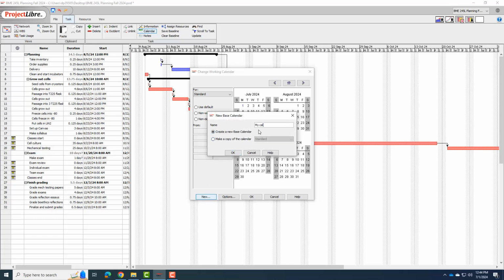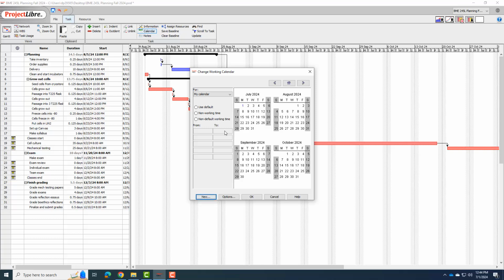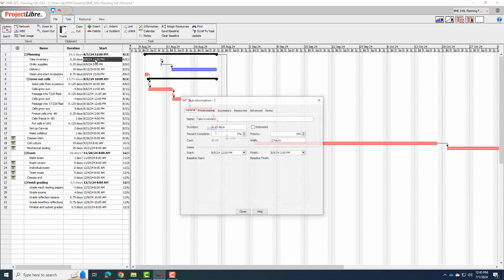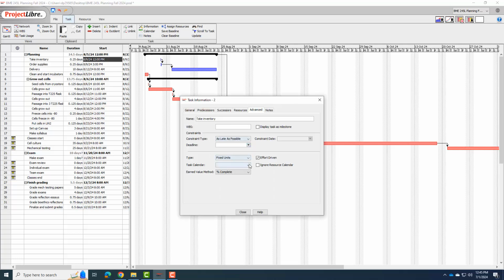I'm going to call it My Calendar. I'm going to create a new base calendar, see what happens from this. Okay, so I got my calendar. Again, I think the only changes we made are, hey, I'm not working on Thanksgiving, but I am going to go ahead and work those last 2 weekends of December. So I hit OK. I'm going to see if this calendar shows up under Take Inventory. So I go to Advanced. Oh, and there it is, My Calendar.